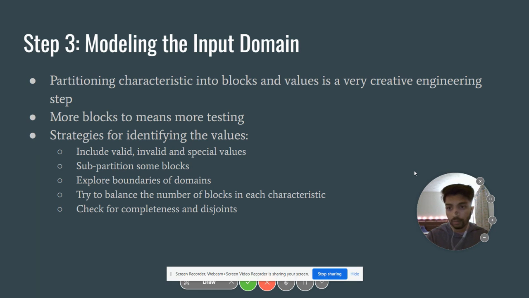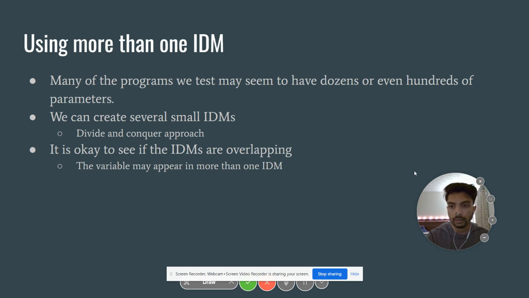Step 3 of modeling the input is partitioning the characteristics into blocks and values. It's a very creative engineering step. More blocks means more testing. If there are more blocks, the testers have to do more time-consuming work to evaluate. The strategies for identifying these values include valid, invalid, and special values. We also use sub-partitioning from blocks, explore the boundaries of domains, and try to balance the number of blocks in each characteristic. Finally, we also check the completeness and the disjointness of the blocks.